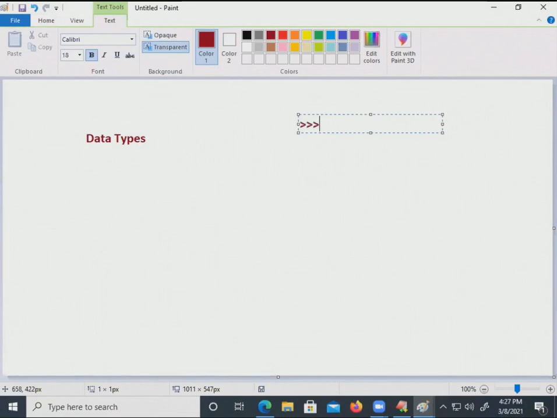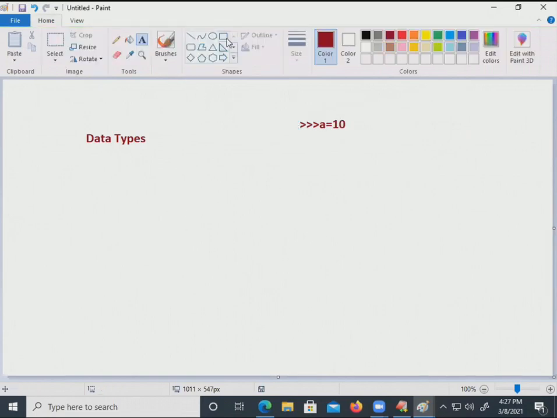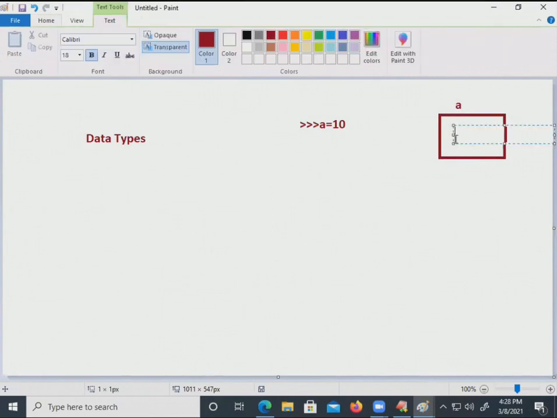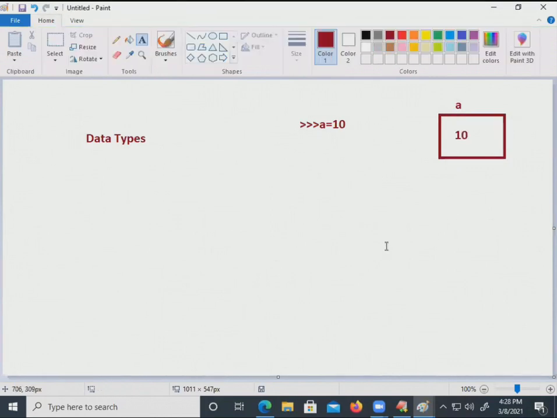So see guys, now I am taking the Python command prompt, triple greater than. I want to store the value 10. Compulsorily, what is required? A data type is required. Is only a data type enough? No. An identifier is required. That identifier I am saying, A is equal to 10. What is happening inside the memory? Memory space is created. What is the name given to that memory space? A. What is the value stored inside? 10.